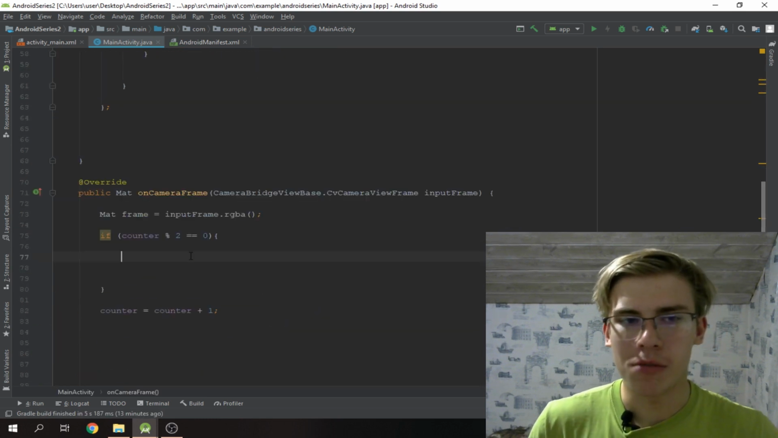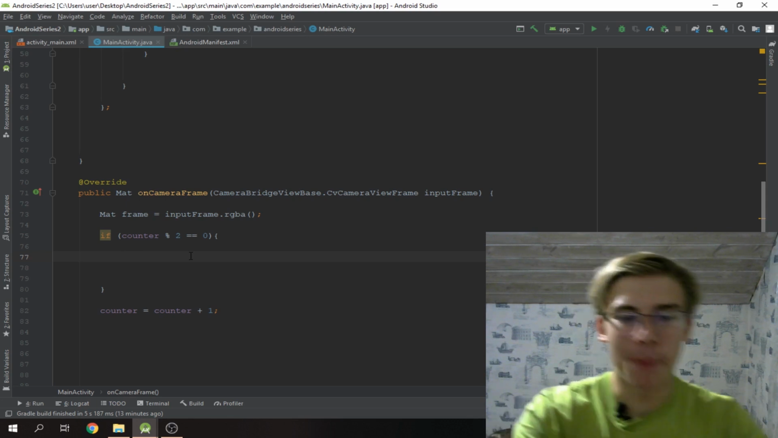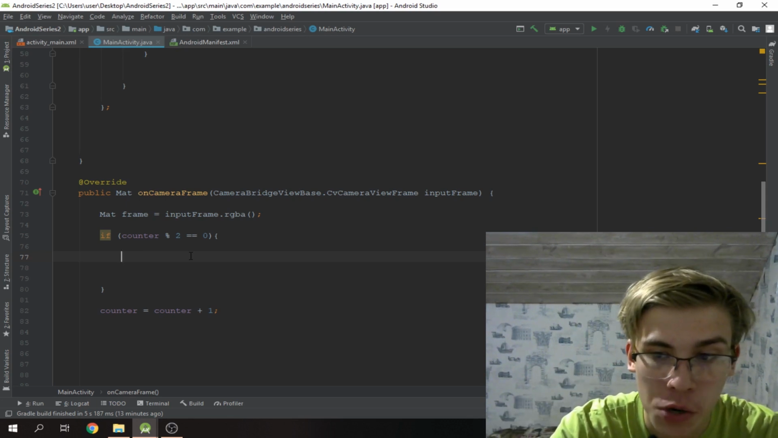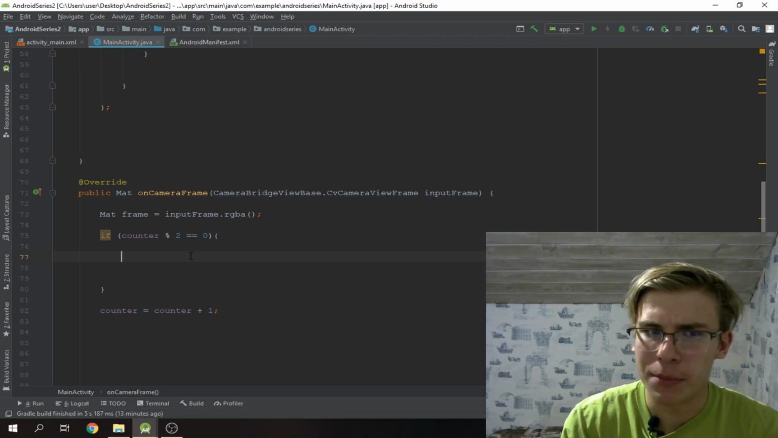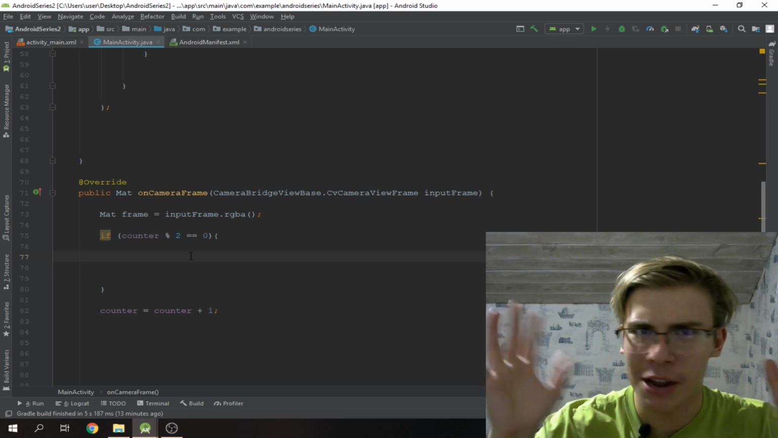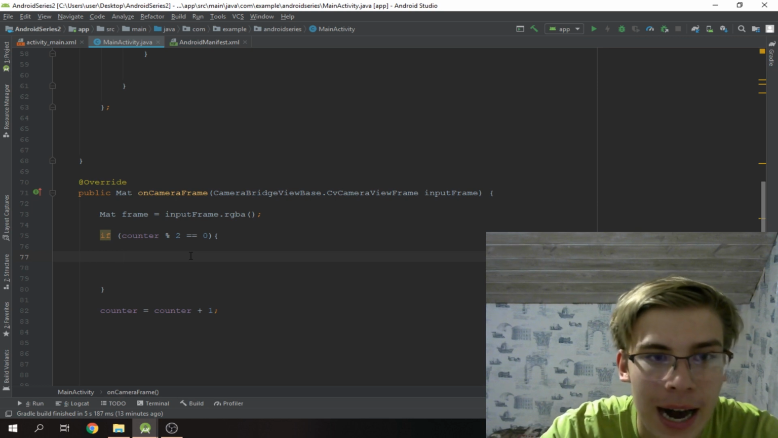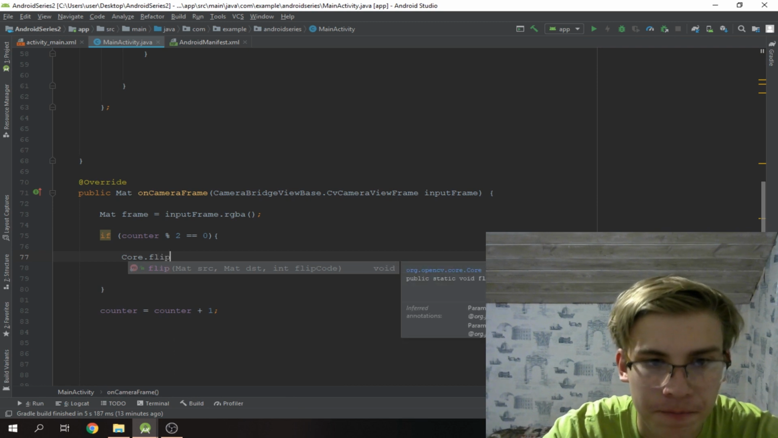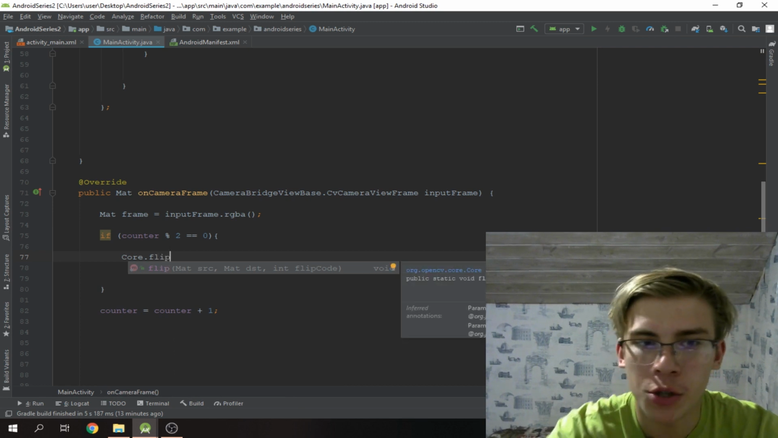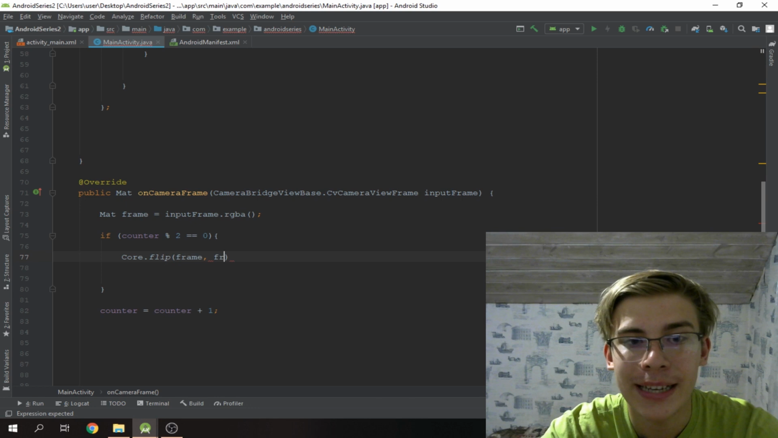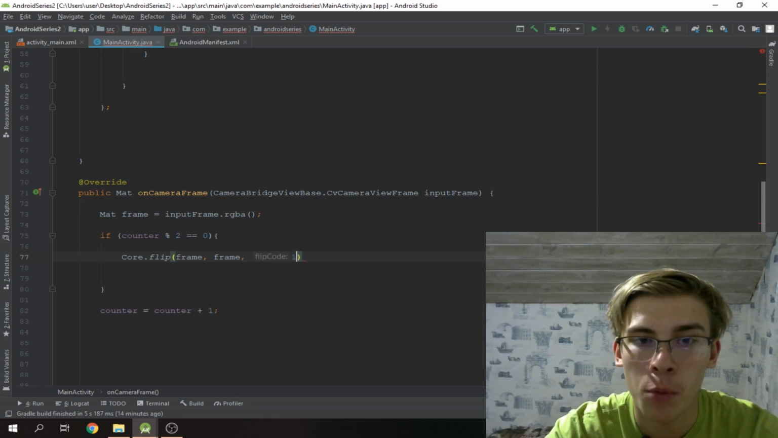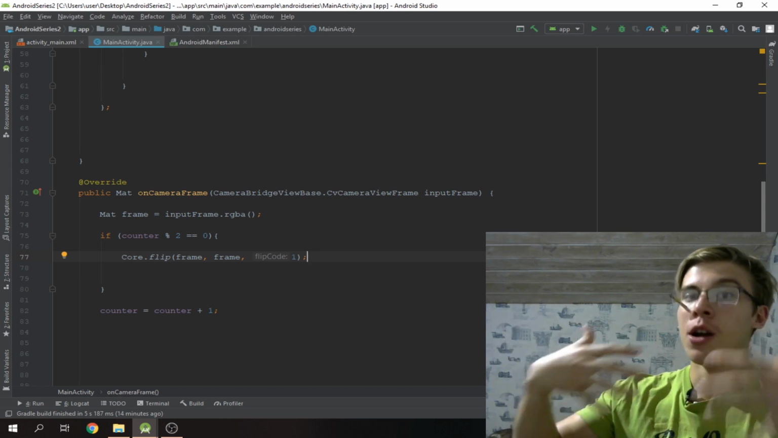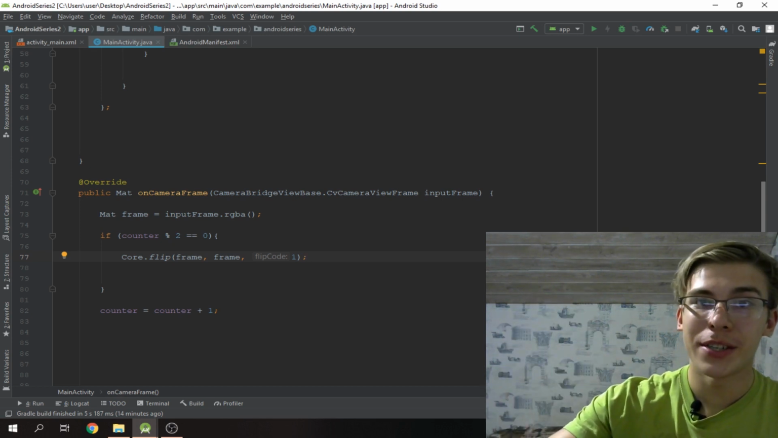Bear with me here, it's better to watch what's happening by actually seeing it. So first of all, I want to flip the image, and again, it's my arbitrary way of adding some logic to that. So we'll say core dot flip, and the matrix source will be frame, matrix destination will be frame, and the code for flip will be 1, which just flips left and right, as if you were looking in the mirror at the image.